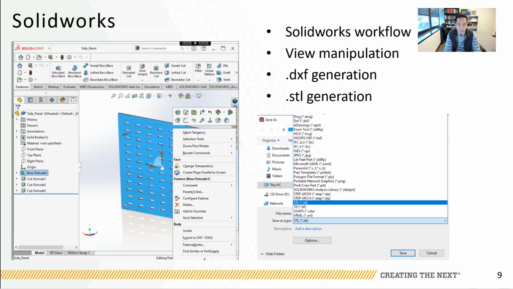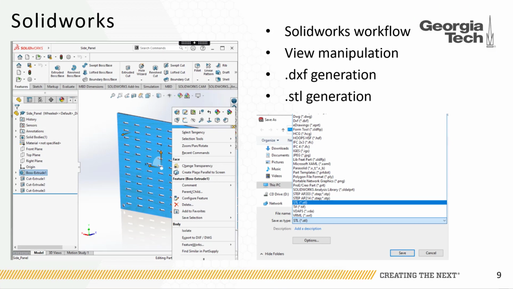So the first thing to think about is when you're looking at the workflow for SolidWorks, you'll be opening up files that have been modeled, perhaps by your team members or by some other person that you might be working with. And what you want to be able to do is output a DXF file and STL file. So now I'll show you how to save a DXF file for laser cutting and an STL file for 3D printing using SolidWorks.